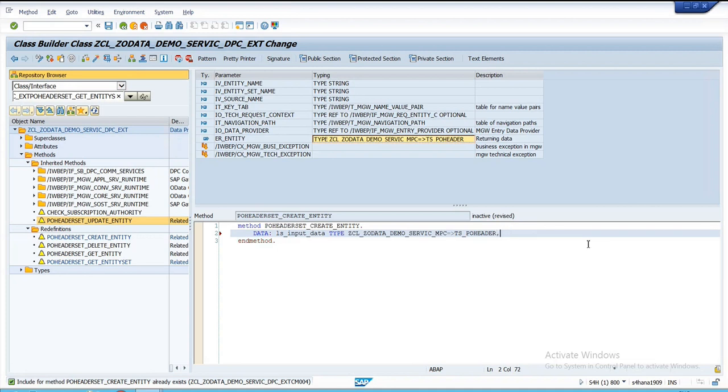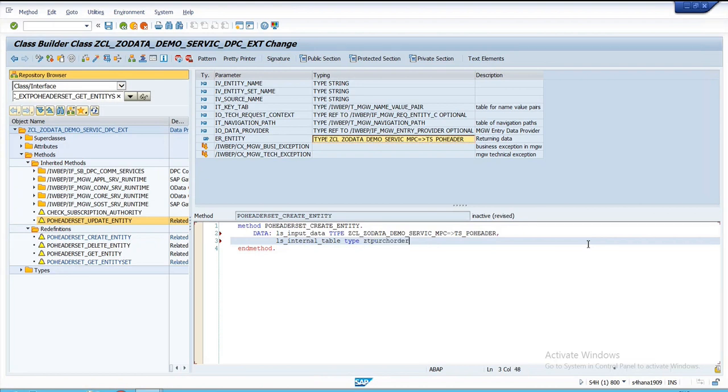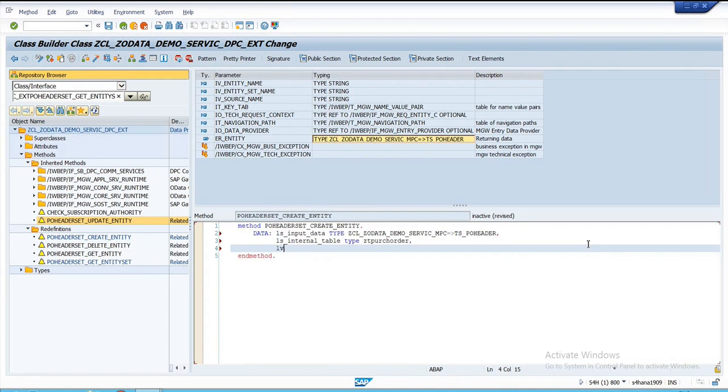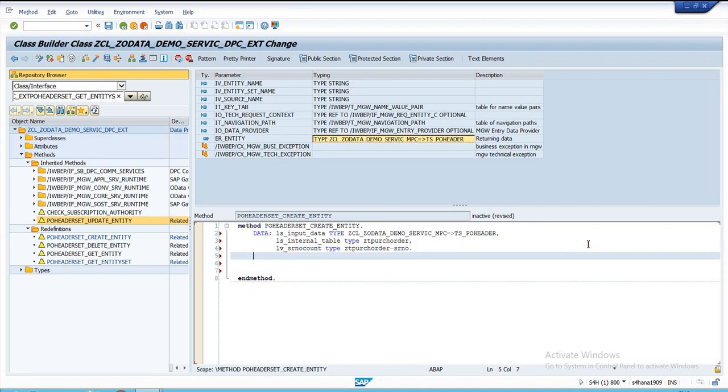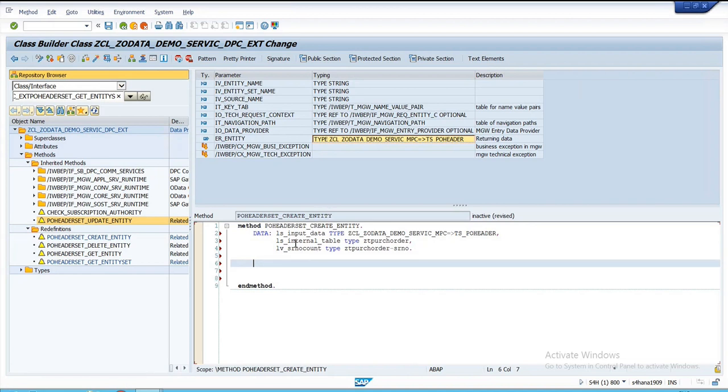You can give a comma here. Now after that, you can add a structure for the internal table. The type of that should be this table. Then we need the SR number count, and the type for that must be SR number. Now we have the three variables. One is the work area, which is a structure, and the second is the variable which will hold the SR number count.